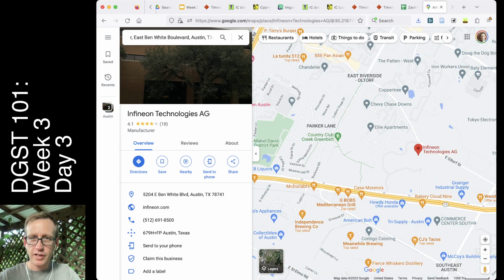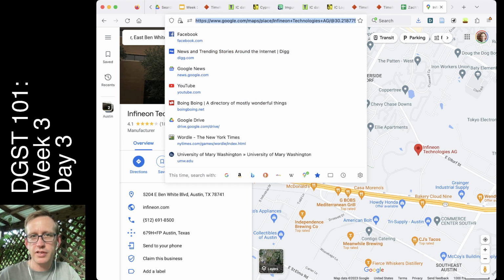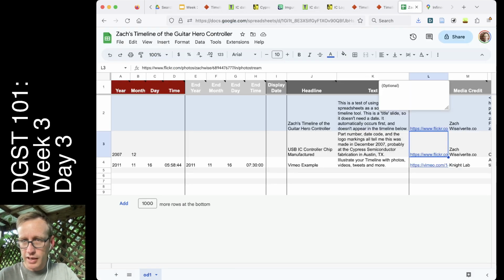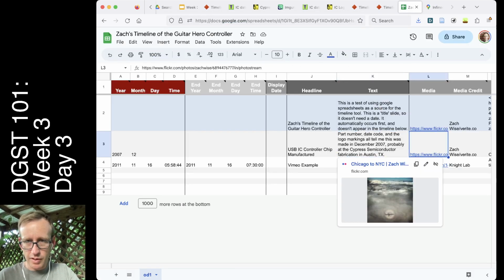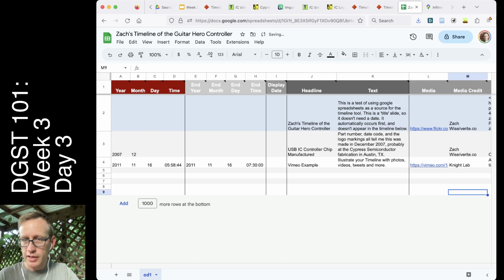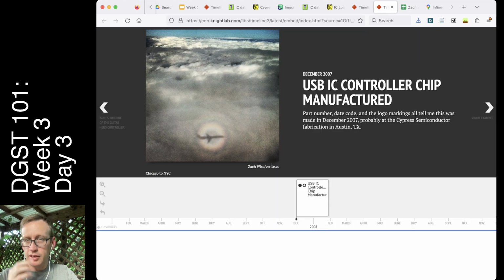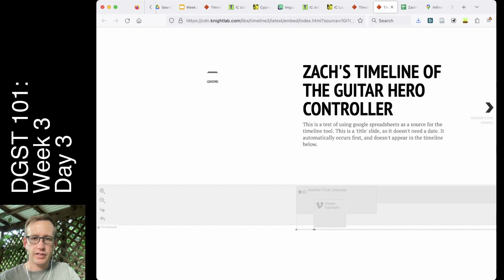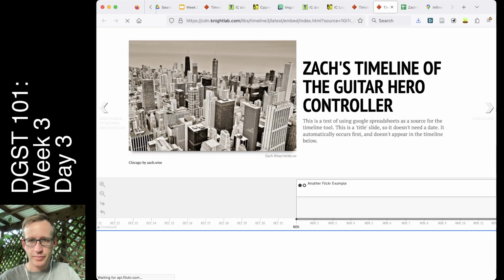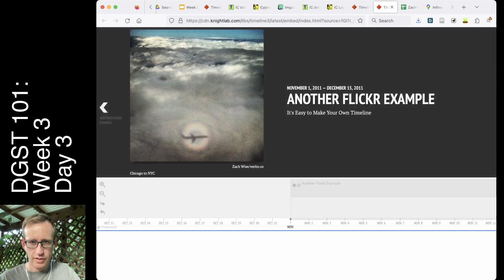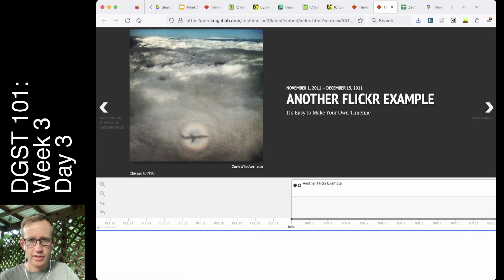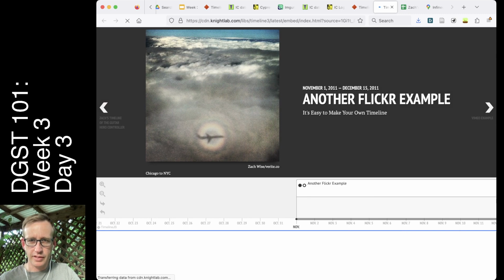So check this out. You can actually copy the URL. This is the URL that my browser is currently pointed at for the Google Maps view, and I can put that here in the media column. So I'm going to delete the Flickr URL and put the URL for the map in that place. And what that should do is render a nice looking sub view of that map. So it looks like it reverted back to the original for a second.